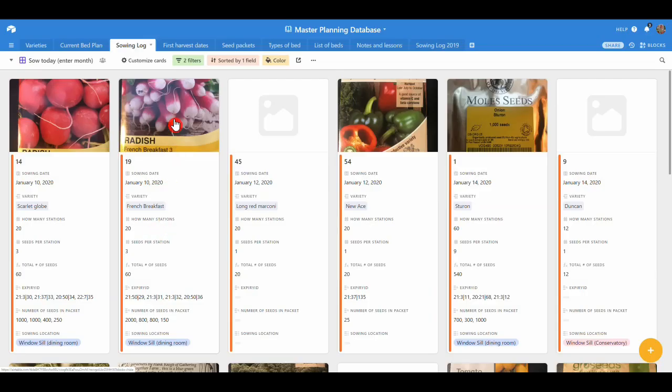So it's really simple now. I know I'm going to sow these French breakfast radish. I know I need 20 stations, 3 seeds, total of 60 seeds. I need the oldest packet of seeds, which in this case is this one at the end here, which expires 2020, week 50. It's seed packet 36, and it's got 150 seeds in it. So that's it. That's all I need to know. So I just go and pick it out of my box, and I'm done.